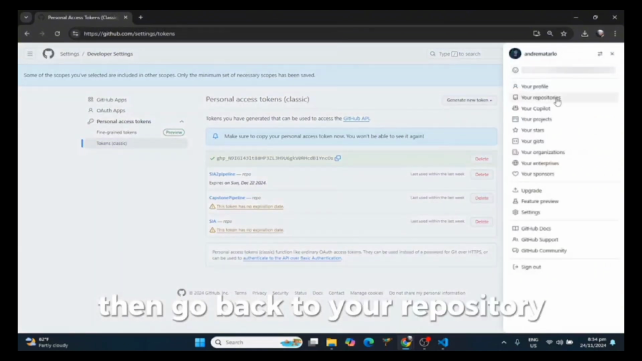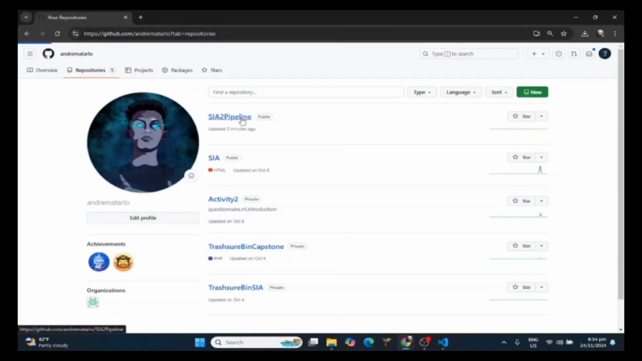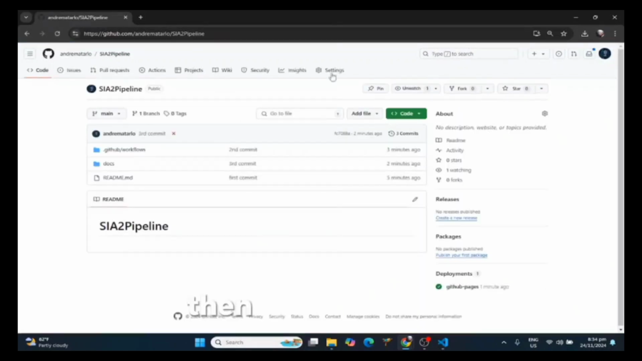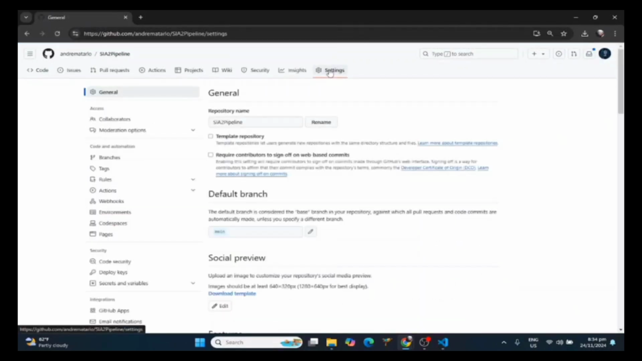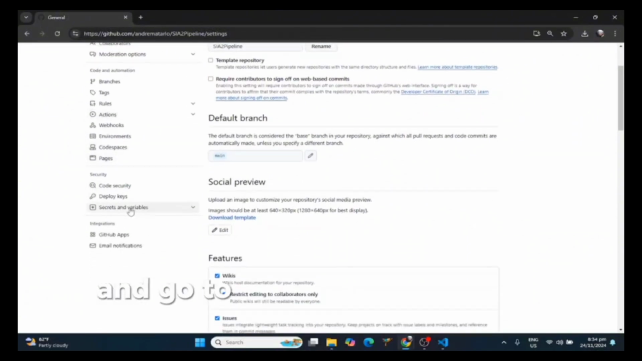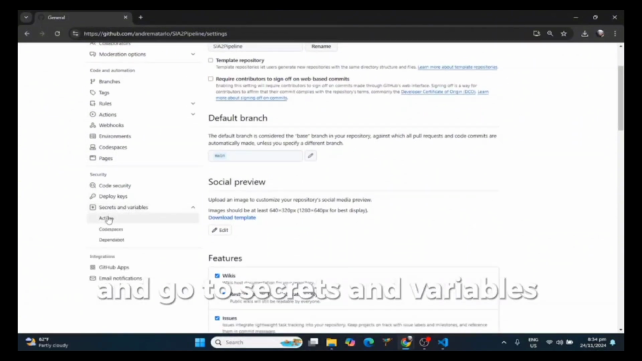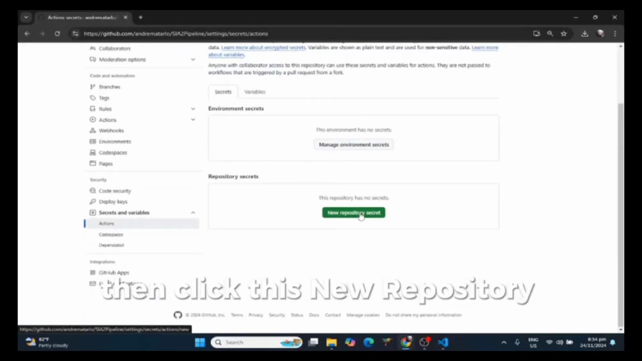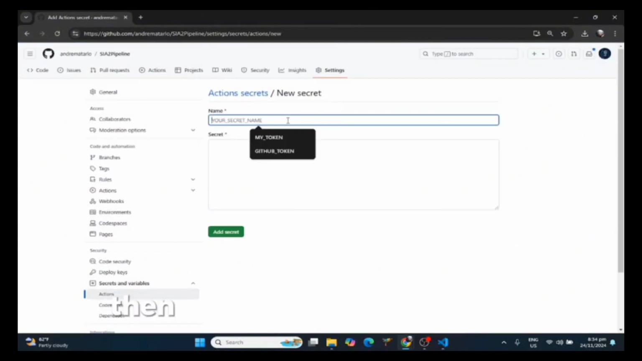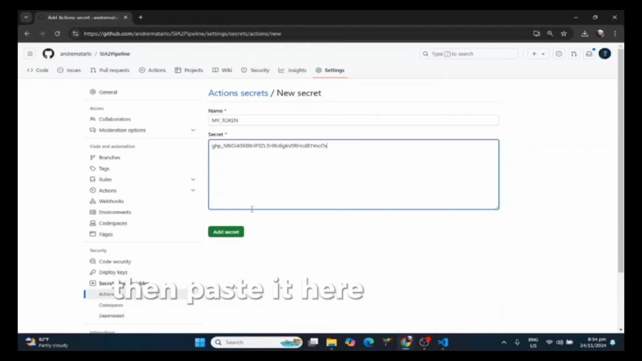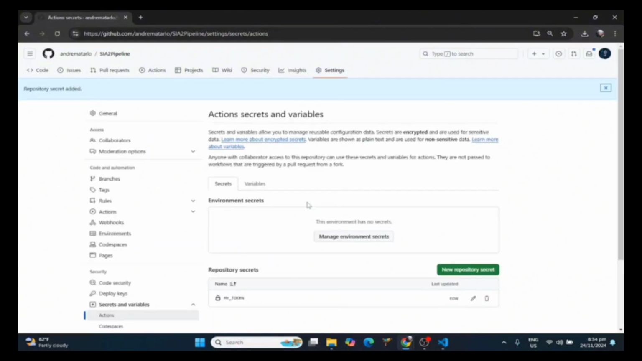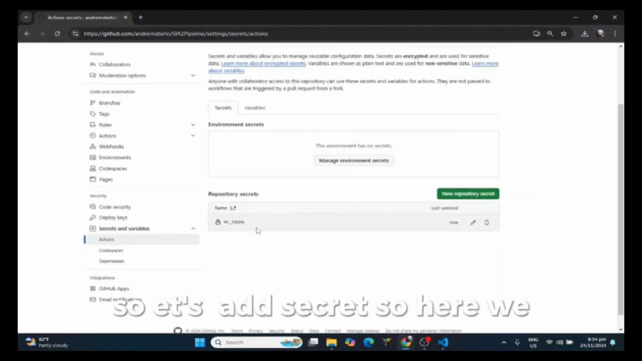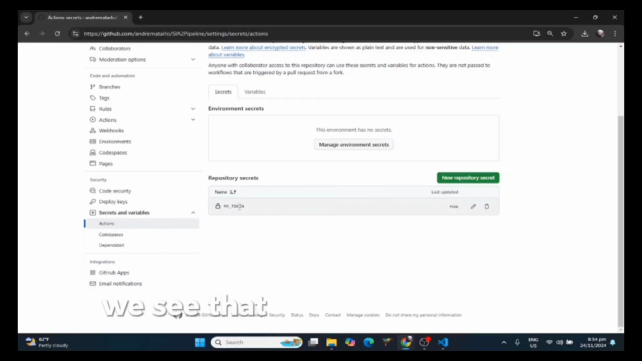Then go back to your repository, then go to settings and go to secrets and variables, then actions. Then click this new repository secret. Then rename this to my token. Then paste the copied token that we generated. So let's add secret. Here we see that the token is added.